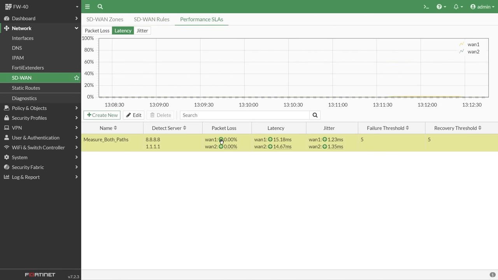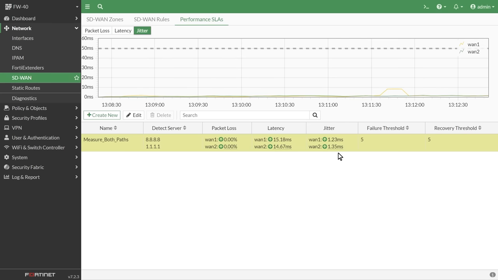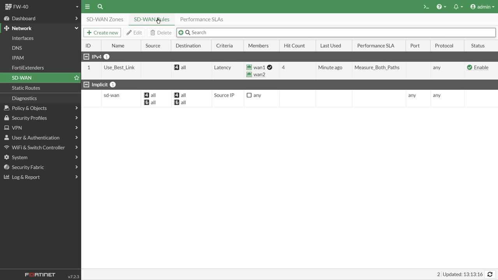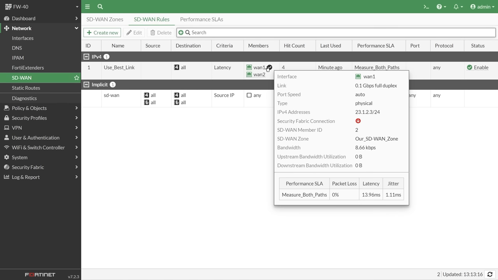Everything looks in the green down here. Regarding packet loss, they both have zero. They both have very low latency. And both paths also have very low jitter. So if we go back to our SD-WAN rules now, this rule called use best link, there's a little check mark next to WAN1, which means it's the preferred interface that it's going to use. And so if the latency is within 10% of each other, it's going to use the order of the interfaces as they are appearing in the rule. That's why the check mark is on WAN1.